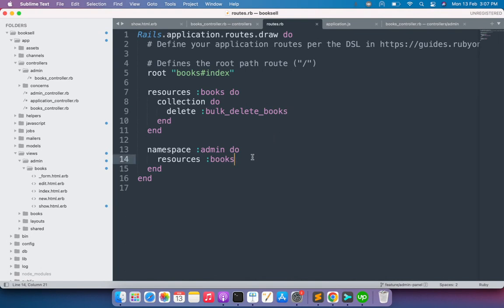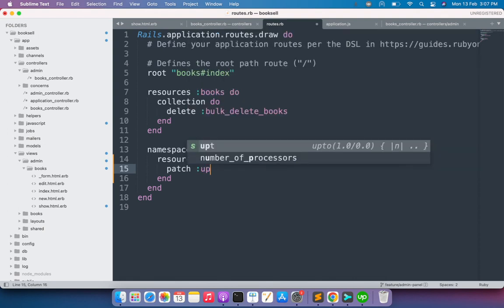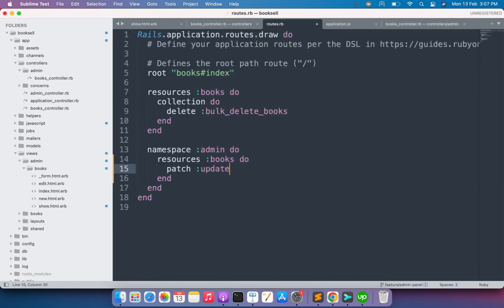But since I'm adding this into the admin namespace, I would like to add the member action here. The HTTP verb for that member action must be patch. Why? Because we are trying to update something for the book, so our HTTP request must be patch. And what we can provide here, let's say, update book name, and then on member.